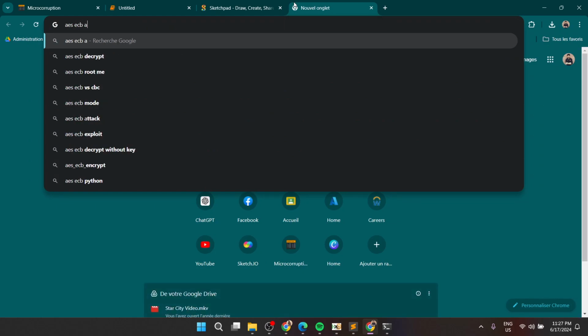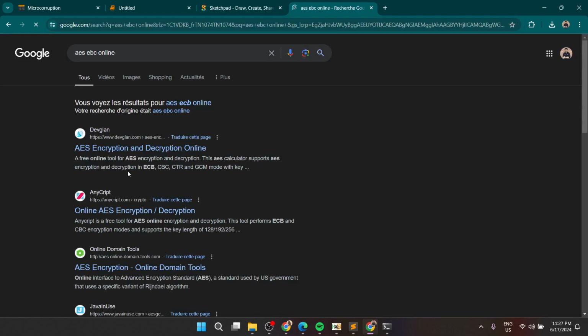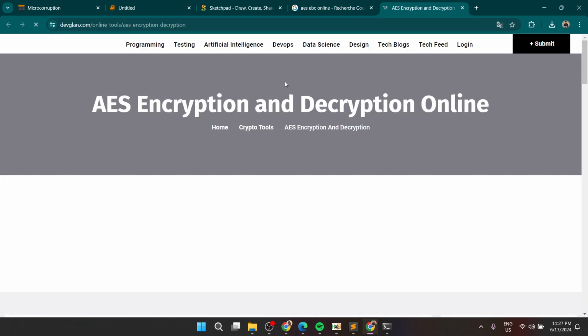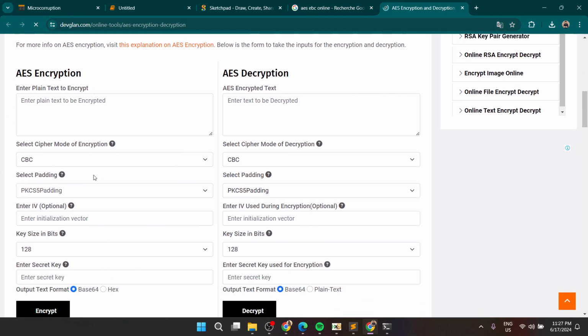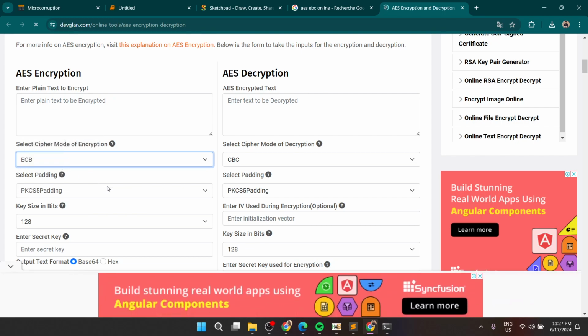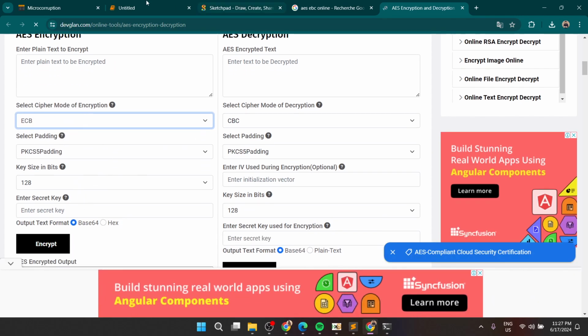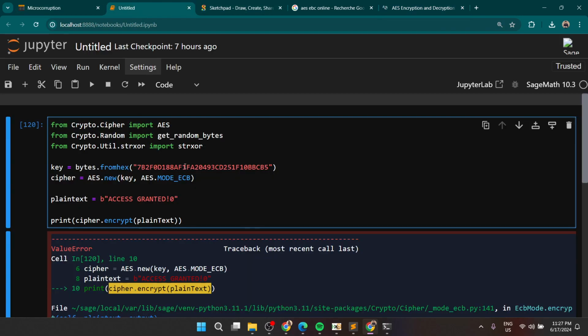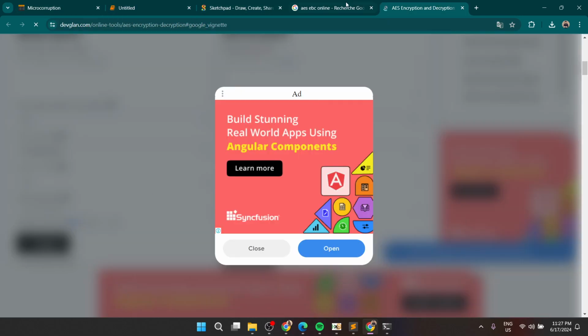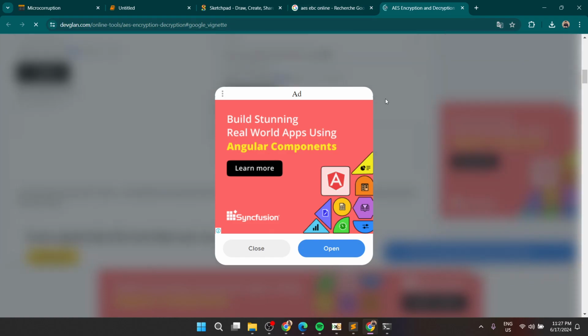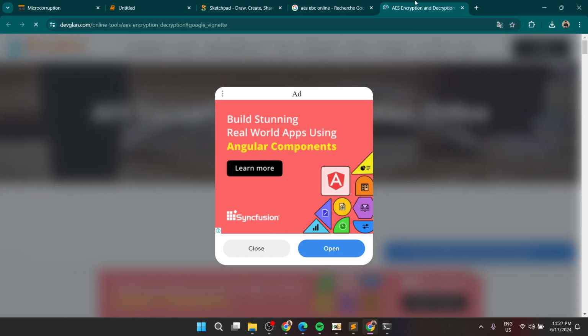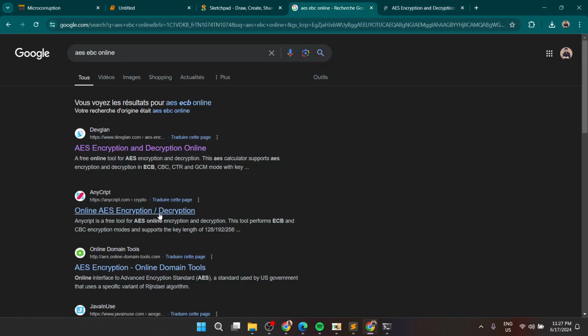Let's try to use something online. AES encryption online, which is a better way to do this. So it's ECB, the size, the encryption key. Close. Close, please. I hate ads. Okay.